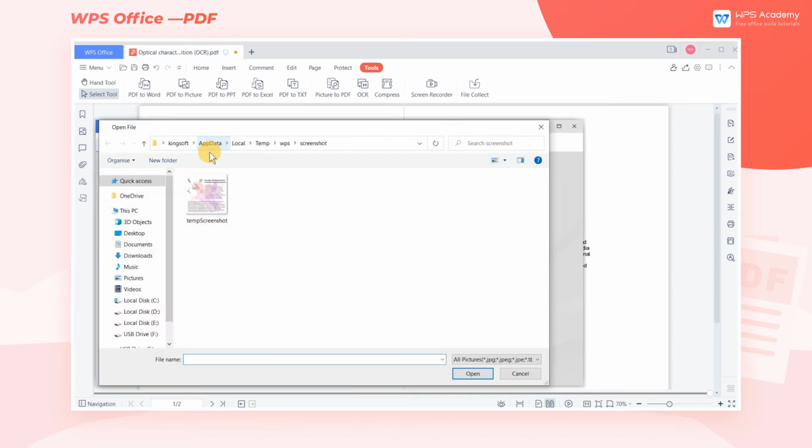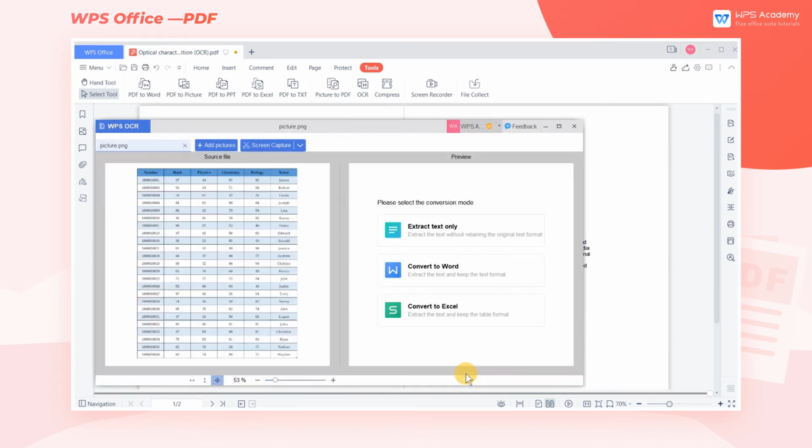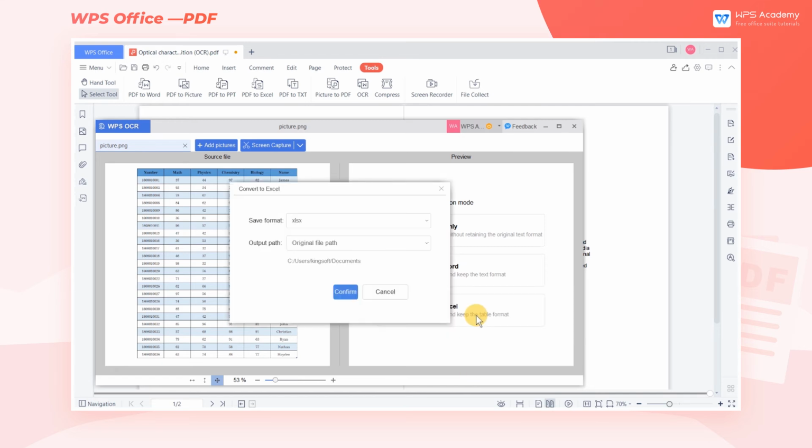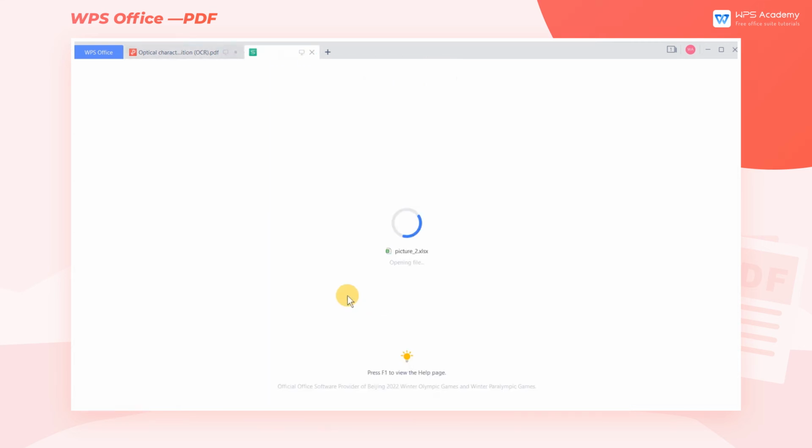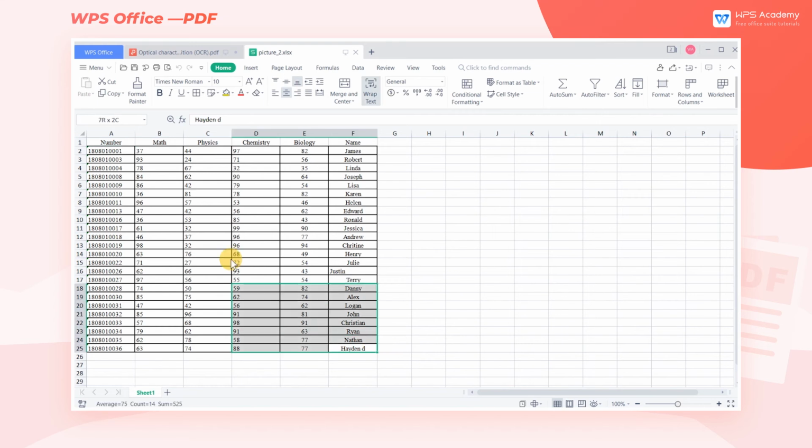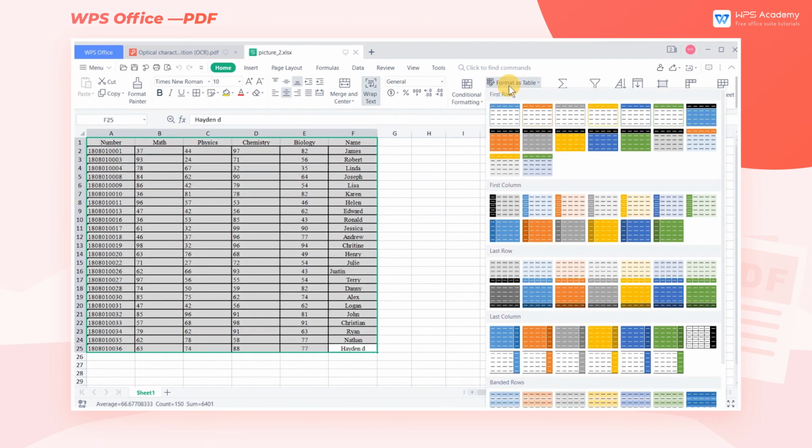Click Add Pictures to choose from a local picture. We can also choose from the 3 target document formats. Here we choose Convert to Excel and click Confirm to complete the operations. Now an editable worksheet is extracted from the picture.